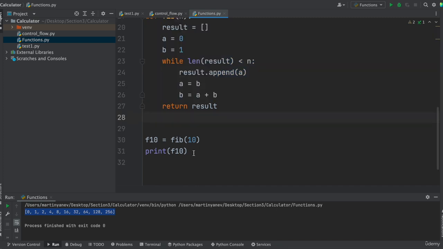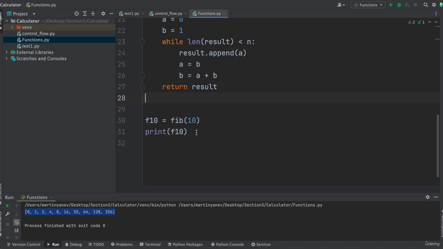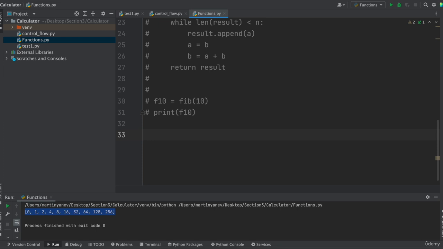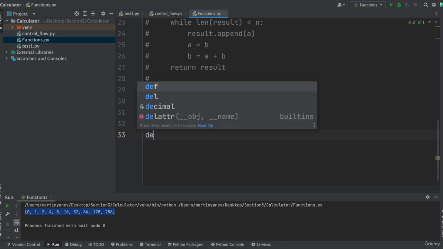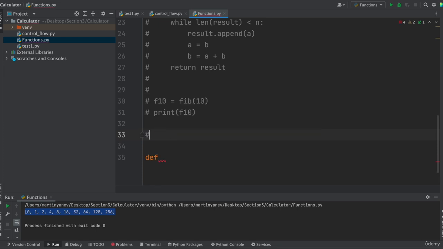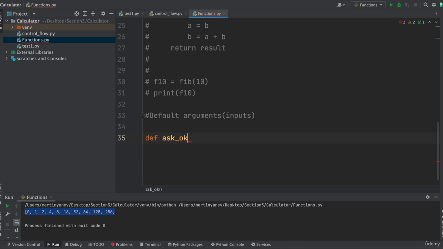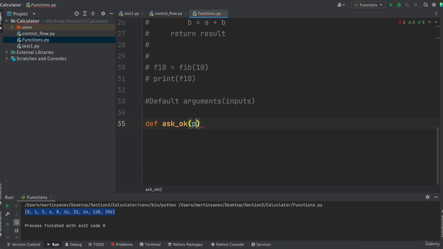Now, another very cool thing about functions is that you can pass default parameters, and I will show you exactly what I mean. So let's say you want to define a function. Actually, first I'm going to name that default arguments, and by arguments I mean inputs, right? So let's do def ask_ok, and let's pass a few arguments: prompt, retries, and you can assign the retries to be equal to a certain value.